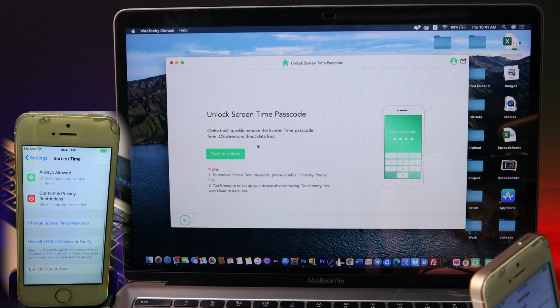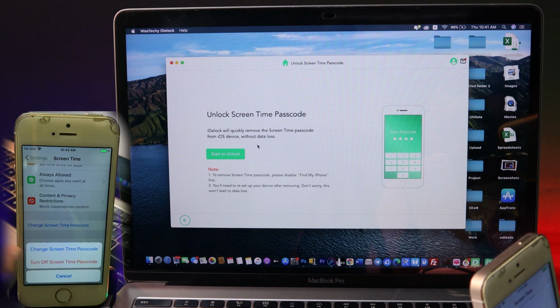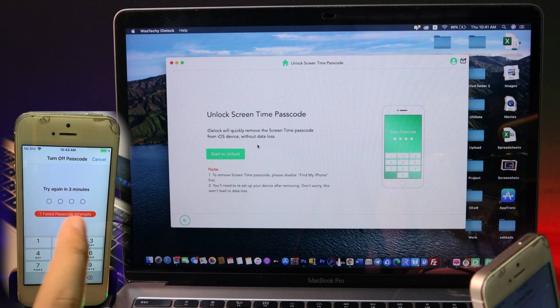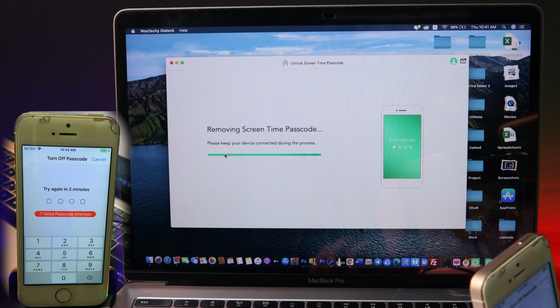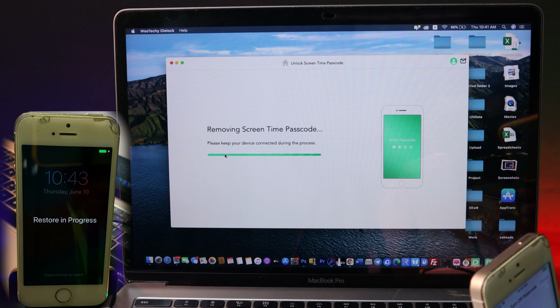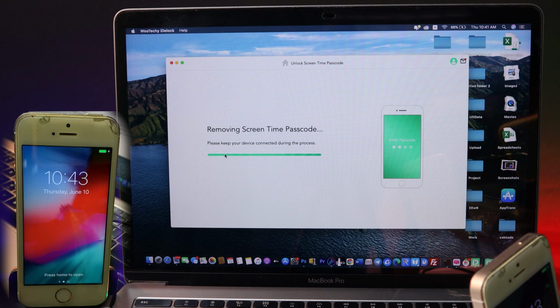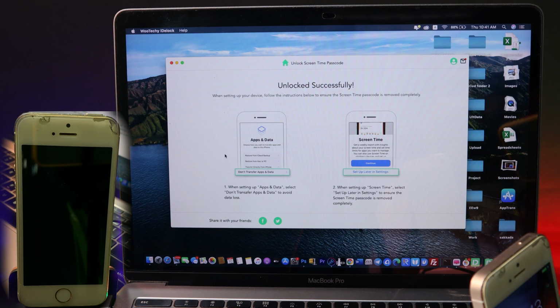And now let me go back into screen time. Let me show you one more time. If I try to turn off the screen time passcode, I cannot turn it off. So now let's go ahead and click on start to unlock. You can see now it is unlocked successfully, and it takes only one click.